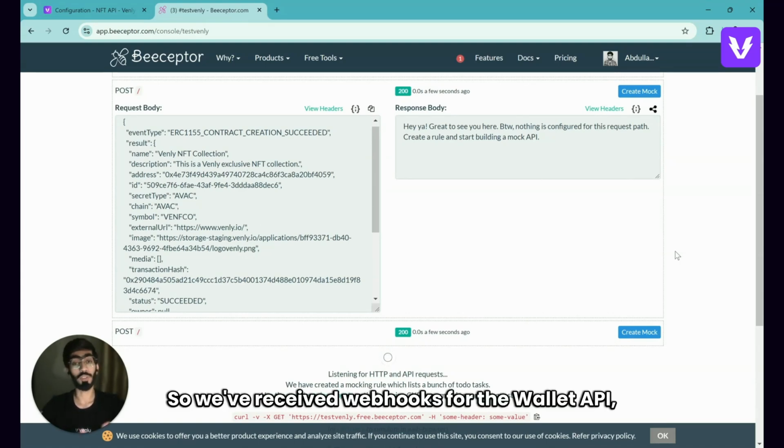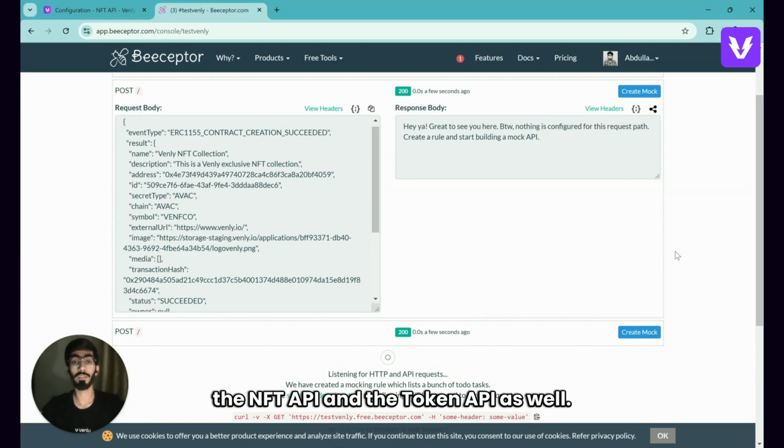So we've received webhooks for the Wallet API, the NFT API, and the Token API as well.